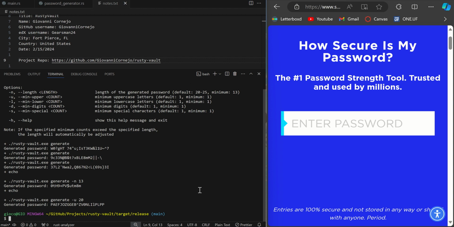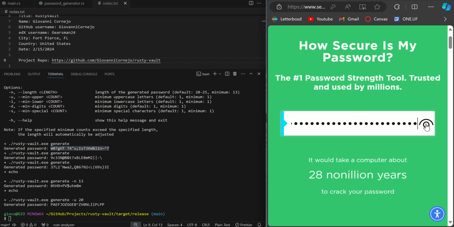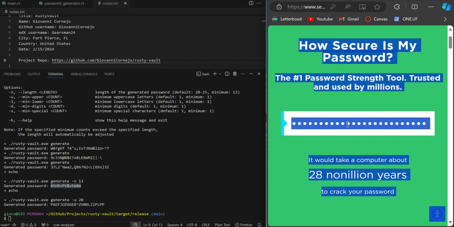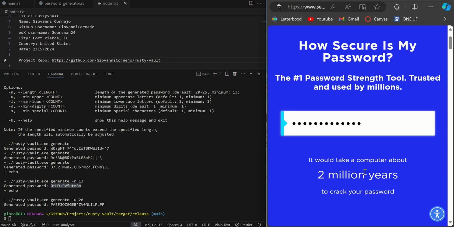So to check the validity of these passwords, I have an external tool from security.gov pulled up to show the strength of these passwords. So let's go ahead and copy this value and paste it into here. And we see that it's going to take 28 nonillion years for a computer to crack, which is a very long time. And then if we check this smaller password, which is only 13 characters long, it'll probably be still pretty good, but easier to crack. So this would only take 2 million years, which is still pretty good.